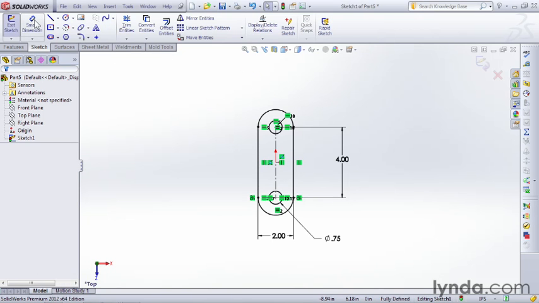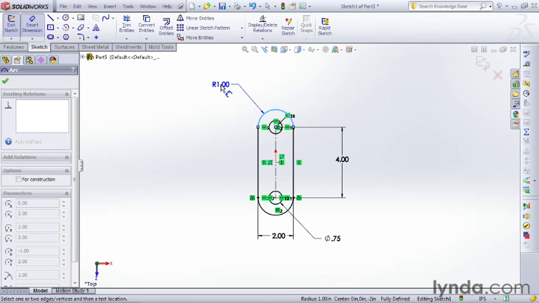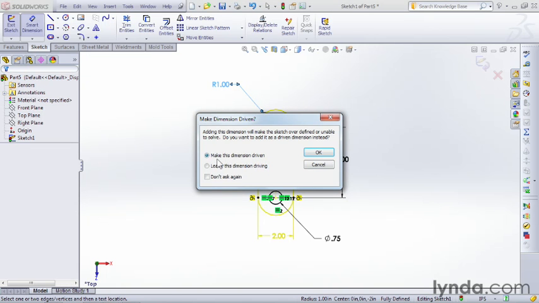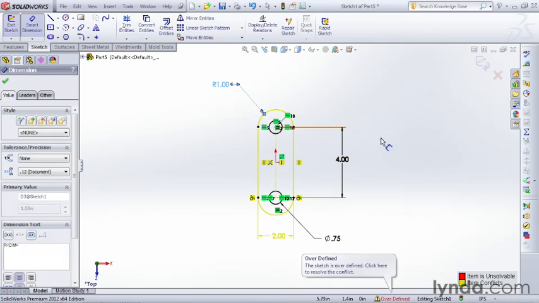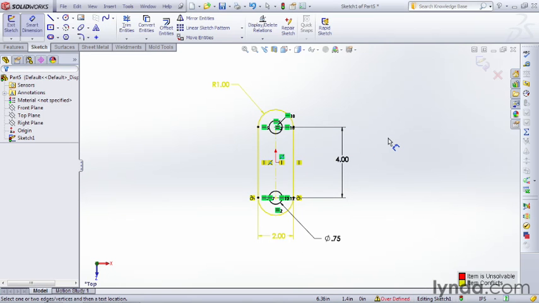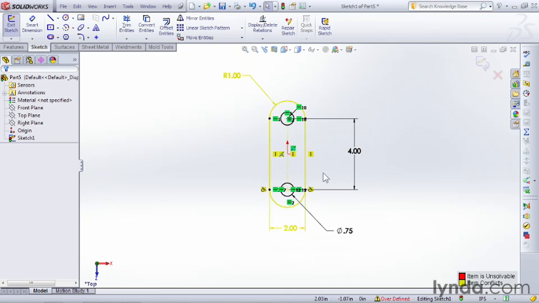Now, if I were to cause a problem, for instance, I went up here and I added an additional dimension, it says, do we want to leave this driving? So I'm going to say yes. Notice what it does to our sketch. It turns it all yellow and says we have conflicts. The whole sketch is conflicting here because I'm defining it twice. I'm saying down here, it's 2 inches across, and then I'm saying up here the radius is 1 inch. So SOLIDWORKS actually doesn't know which one to use. So it says these 2 conflict, and it highlights everything in yellow that's causing a problem.